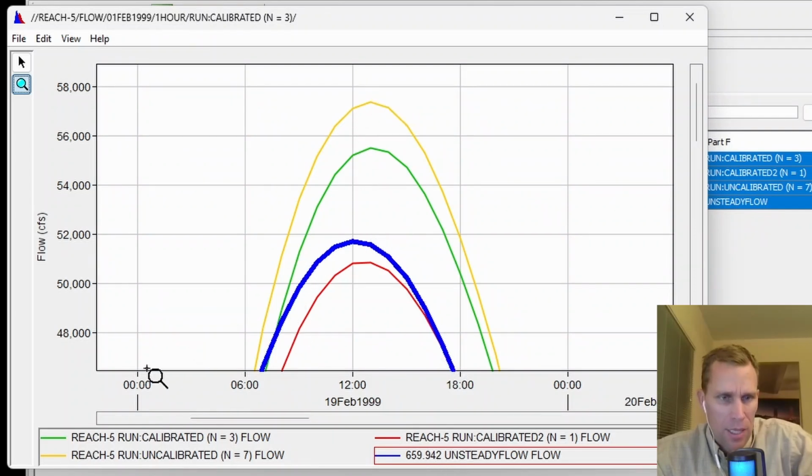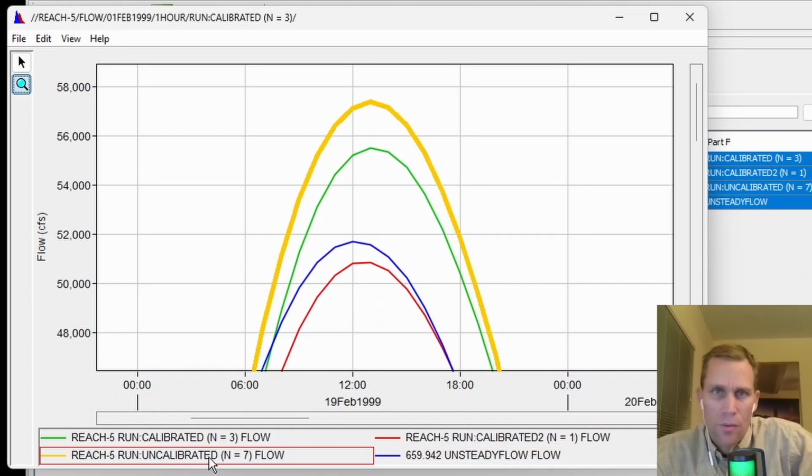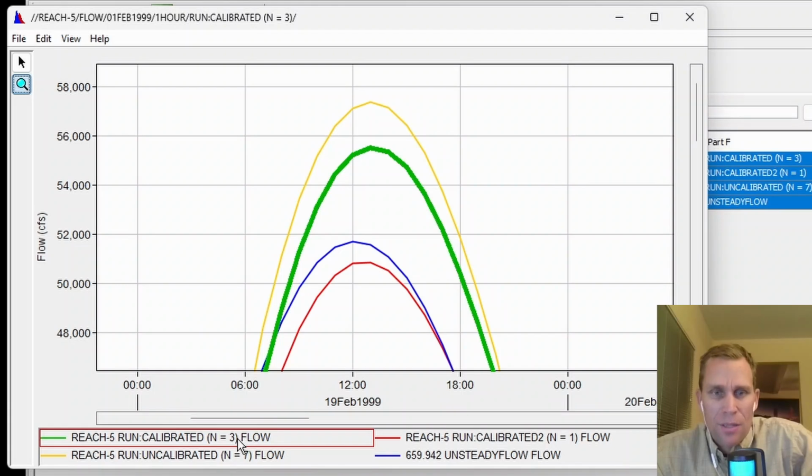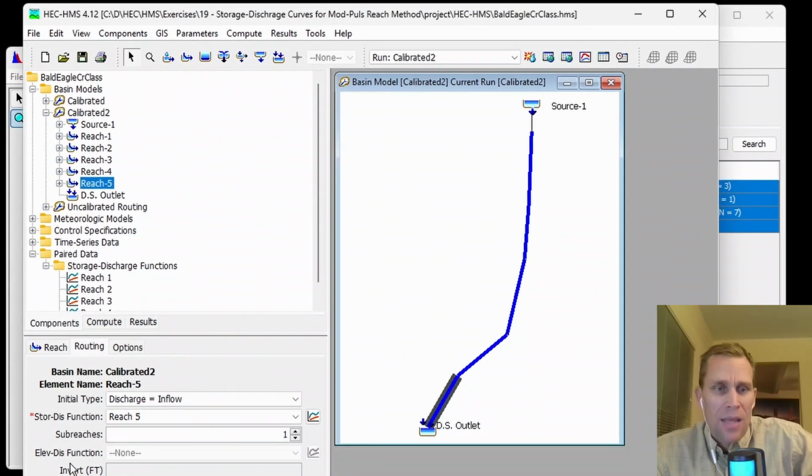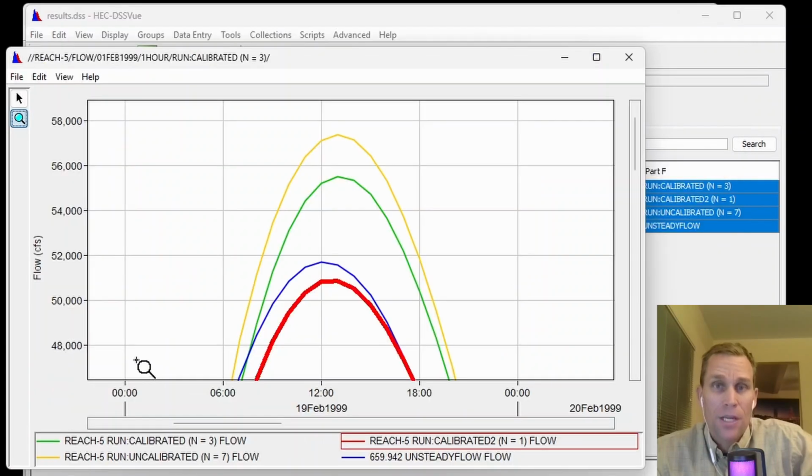And then the yellow line here was n equals 7. This is our first run, the quote uncalibrated run. The second trial was n equals 3 with 3 subreaches. And the run we just did right now was n equals 1, which actually looks like it's a little bit below the target. So n equals 2 may have looked pretty good as well. If you want to do that yourselves, by all means, go ahead. But I think we've done enough calibration in this exercise to get a feel for what it means to use reach routing, specifically the modified Puls reach routing method, and then modify some parameters here to get a pretty good match when calibrating our data with a known hydrograph.